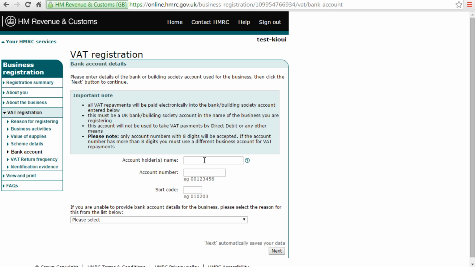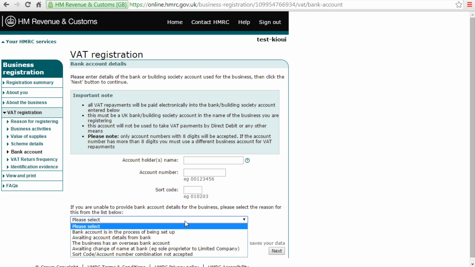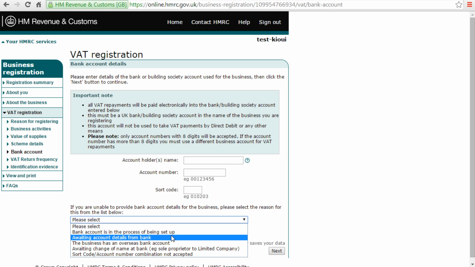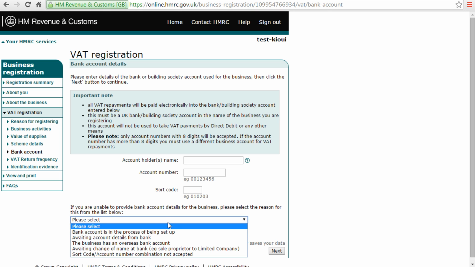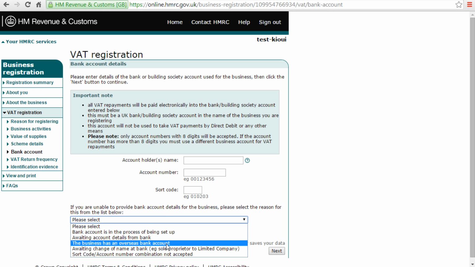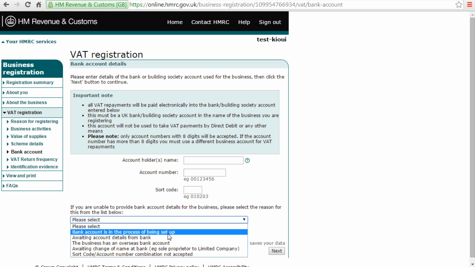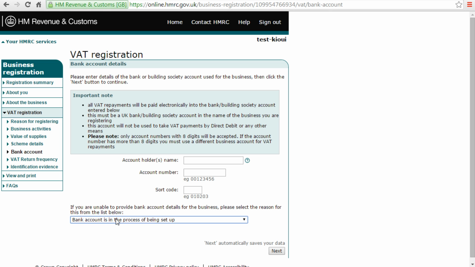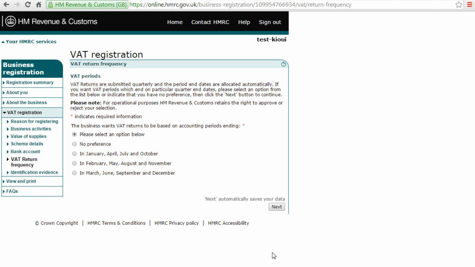Now to pay your VAT, it's asking you for an account number so that you can pay your VAT directly. So here you can select different ways of paying it. For instance, of being set up. So our bank account is not currently set up, so we're going to select that, and that's why we're not going to fill in this information here. And we're just going to click Next.